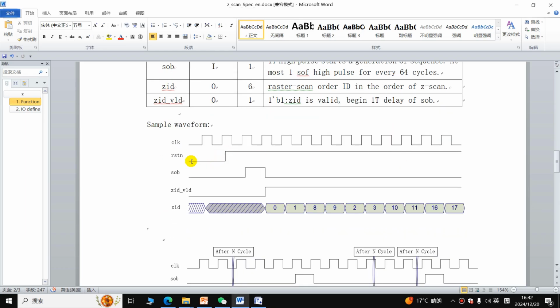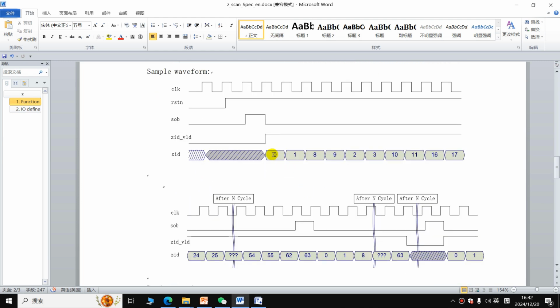So you can say this is a waveform. After reset, there may be a 1-cycle pulse of SOB. Then one cycle after SOB, you output valid high and continue for 64 cycles. Yes, from there, boom, boom, boom, boom, boom. Then 64 outputs form the whole block.